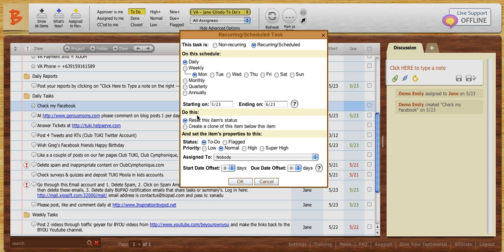Now, every time she does it, I want to make sure that this item's status has been reset. So once she checks done, and the next day she reopens BizPAD, it's still open, because we want to make sure that every single day she's doing that item. Then go down here, you can set the item properties if you like, whether it's to do, flagged, and again, if you want to set a priority on this, you can do that in here, or you can just do that on the left hand side in the actual item.